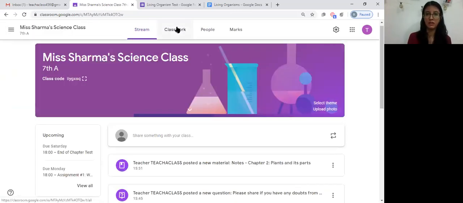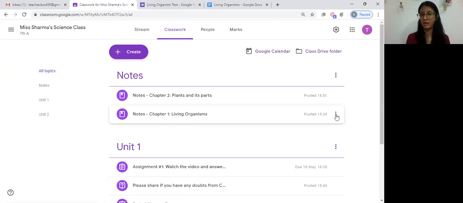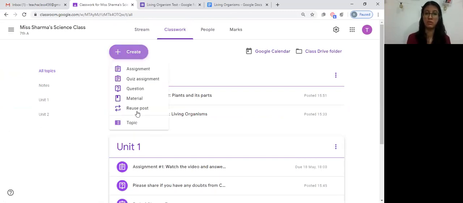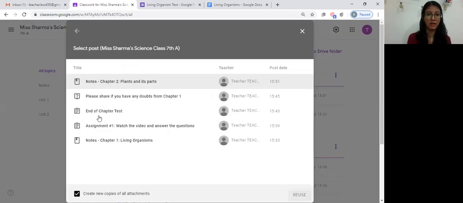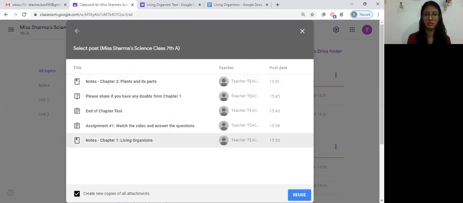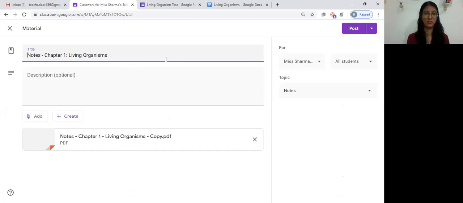So in my classwork, if I want to put notes in unit 1 as well as over here, I'm simply going to click these 3 dots, or I can simply do reuse from here, correct? Like the reuse option, reuse post. I'll go here, and I want to reuse notes. So it will appear twice. We'll simply put the unit over here, unit 1, post it.